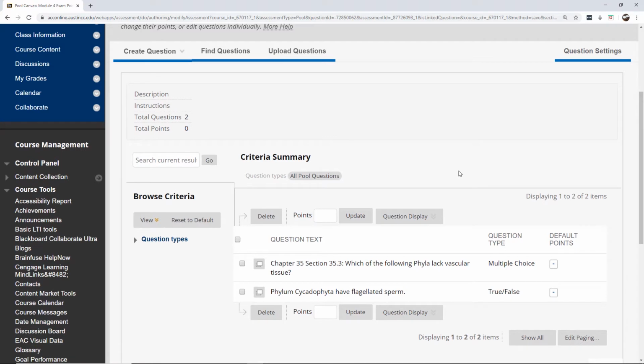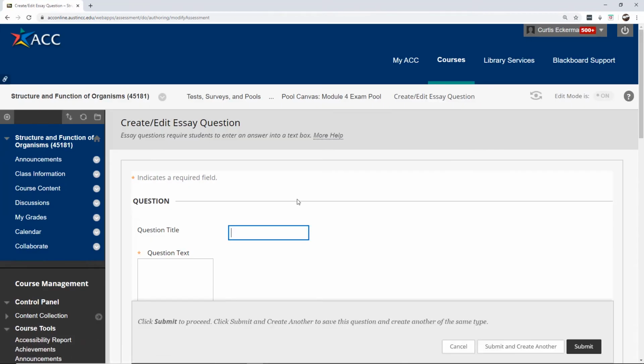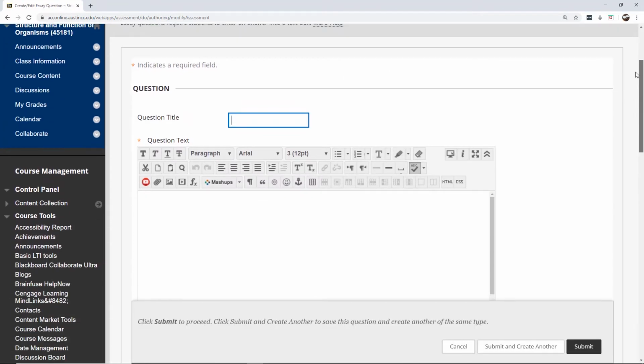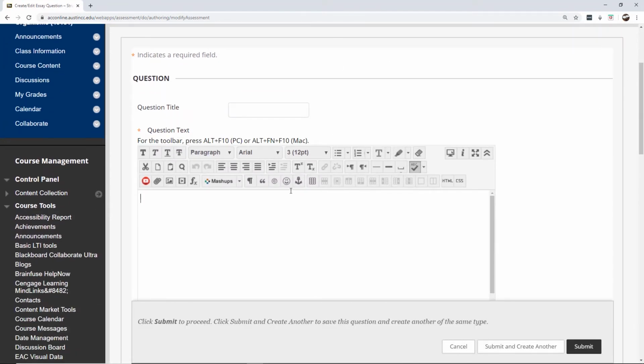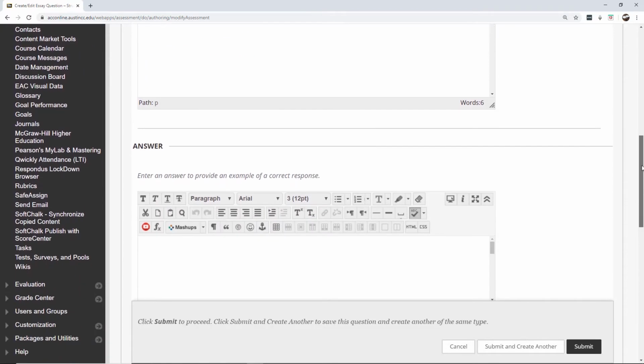The next types that are frequently used include the essay, as well as the short answer, which are pretty much the same thing. If I do an essay question here, maybe I have something like discuss the evolution of flowering plants. Now that's a very vague essay question, but you get the point. And then you just leave.